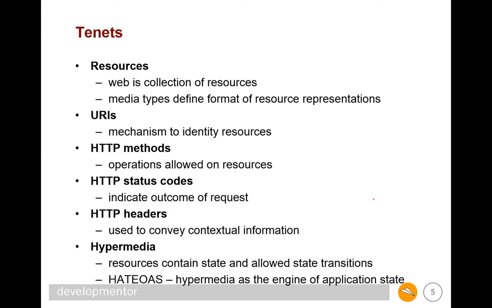SOAP is fairly complicated, and in essence, people use it as an RPC mechanism, a way to invoke remote methods on remote services. It is a bit of a messaging protocol, right? I mean, that's a fundamental characteristic of the design, but people think of it as just a way to invoke remote methods.